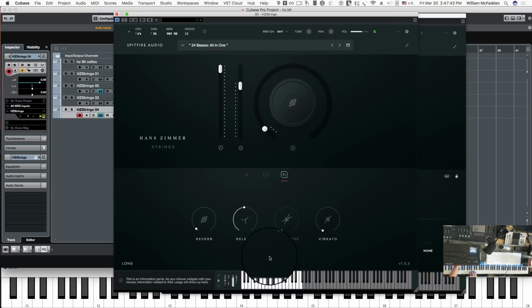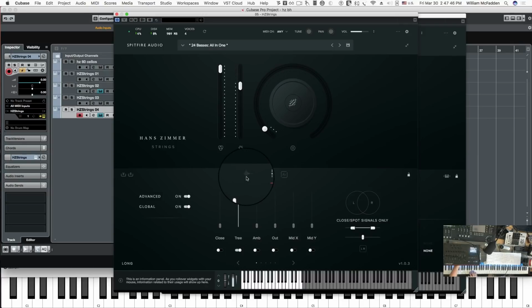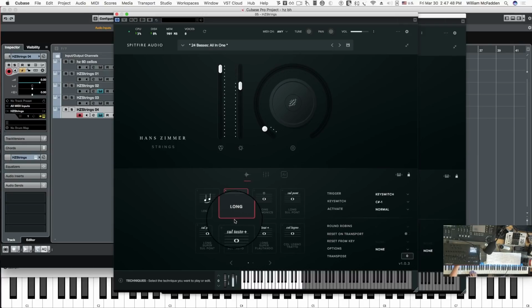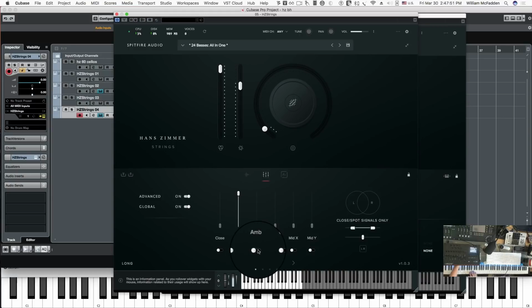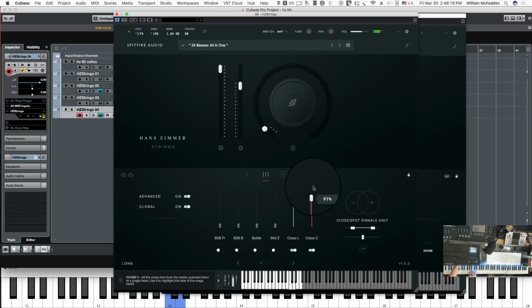Now it really makes a huge difference when you start selecting mic positions. Now right now the articulation we're in is long, so let's go to the mics and let's go ahead and select close, bring that up, and you'll notice that we're starting to get up to about 1.16 gigs, but you can hear the difference already. If you want a fuller sound, and then here's your close left, and bring that up. Close center.